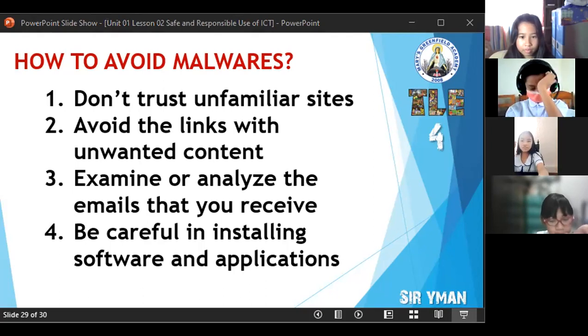Si Chacha hindi ko ma-accept kasi walang i-accept. Wala siya rito. But I invited her again.